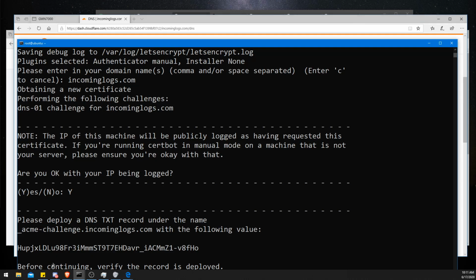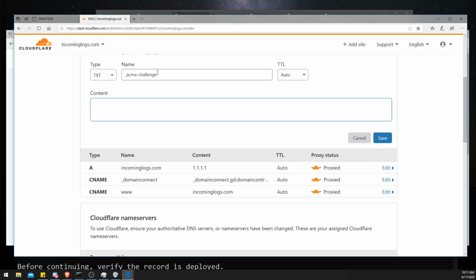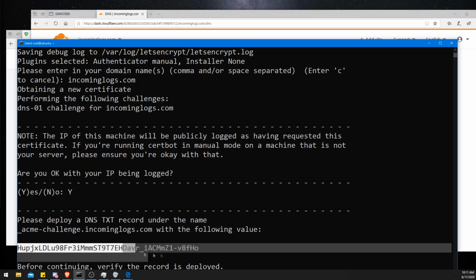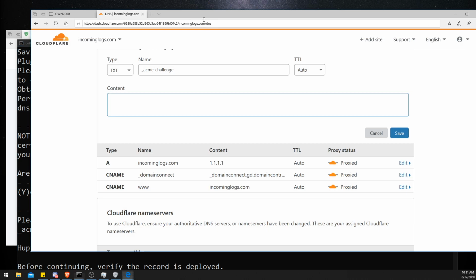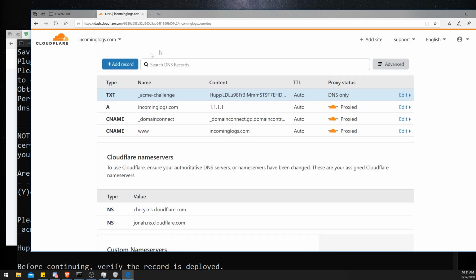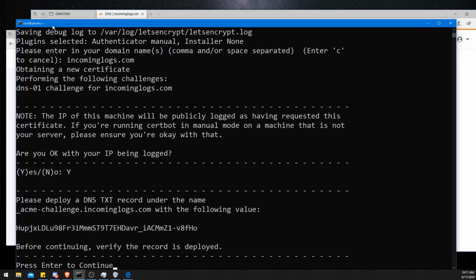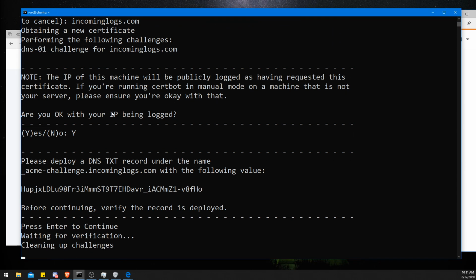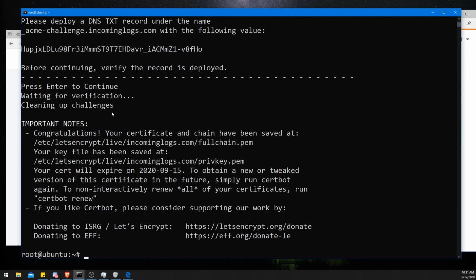And the content is going to be the gibberish, that's the string, starting from H to 0 or to O. Then we're going to hit save. It's going to be DNS only. We're going to hit enter. Then it's going to verify that we actually own the domain name.